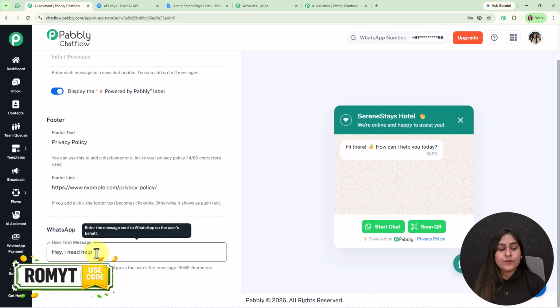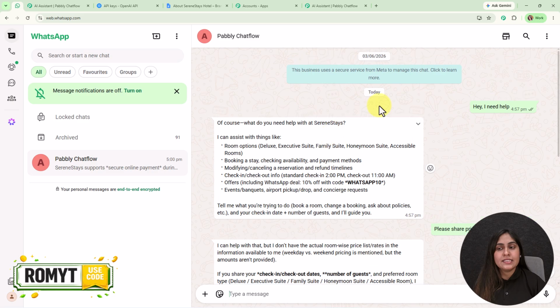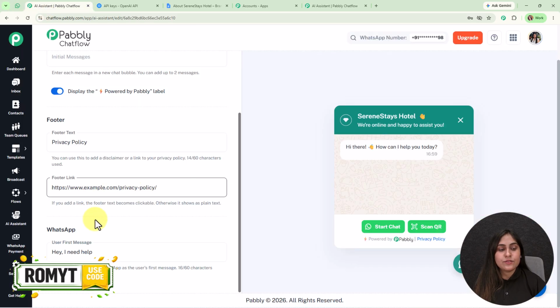Then comes the user first message. It says this message is sent to WhatsApp as the initial message from the user. So basically, as you know, I started my conversation with my assistant as "hey, I need help". So this is the user first message over here.